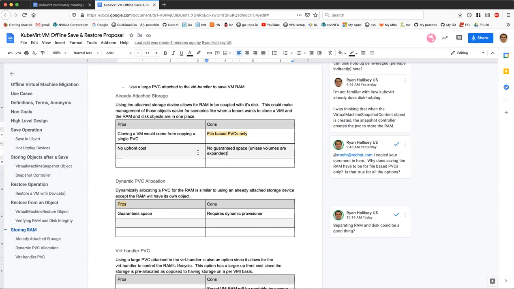I guess, could there be a possibility that both attached and dynamic could be an option? Because one of the things I mentioned here is that it requires a dynamic provisioner. I don't know how folks out there are doing it, if everyone's using a dynamic provisioner and it's just something that people do, and this is maybe not a con at all. Is this realistic? I think it's unusual to not be using a dynamic provisioner nowadays.